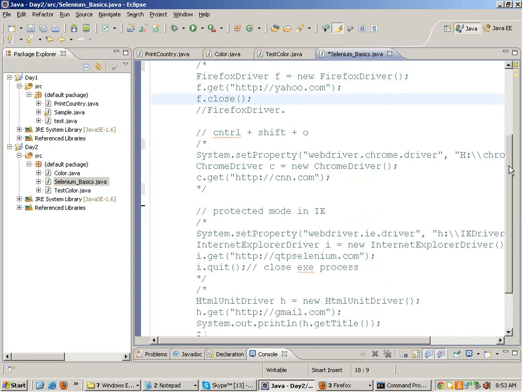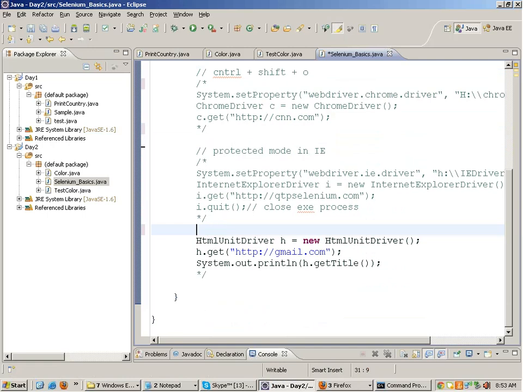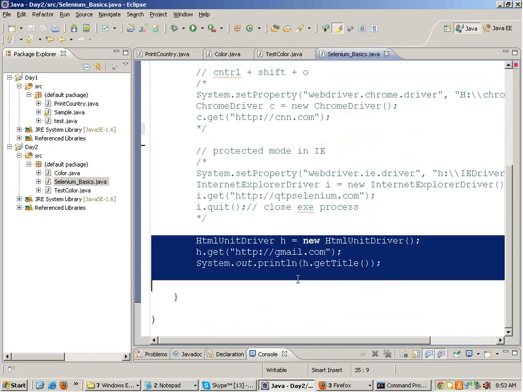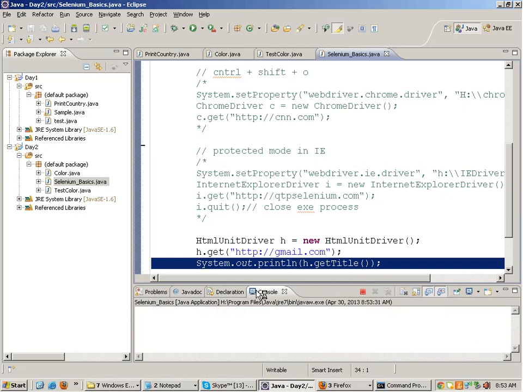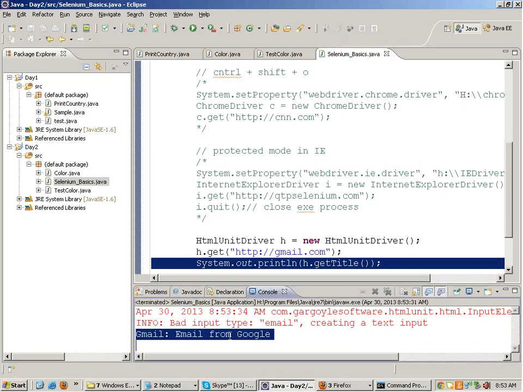I just told you over here, right? If you uncomment this, HTML unit driver will actually go to Gmail and print the title of Gmail without opening the browser. So if I run this, you'll see that directly the title of the Gmail page is printing. Okay.